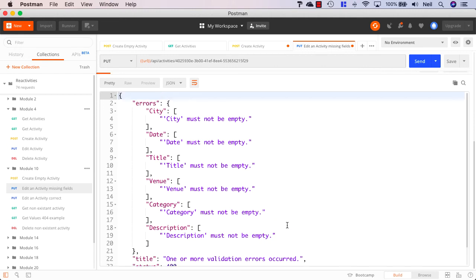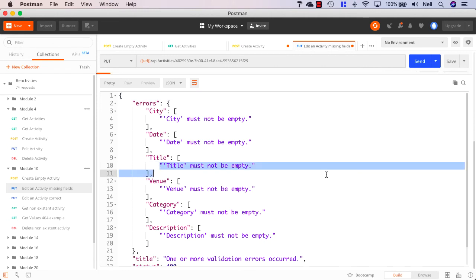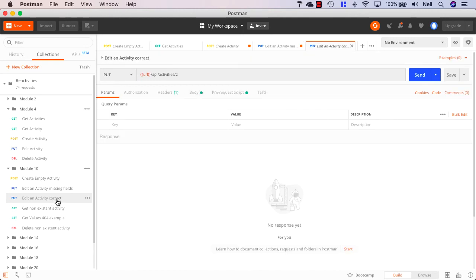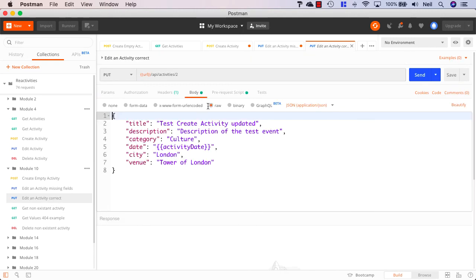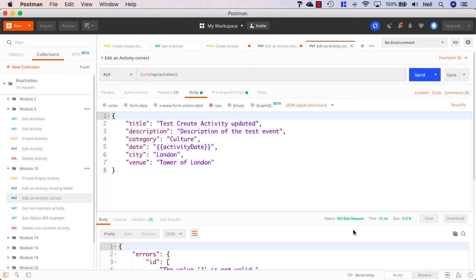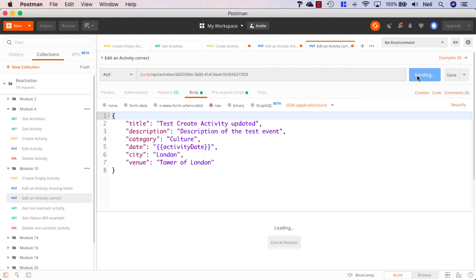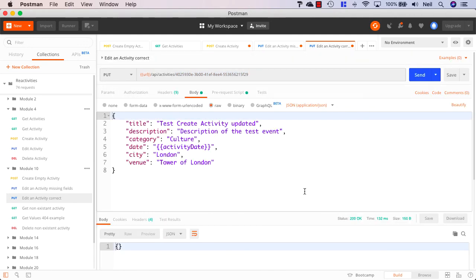then we see all of our validators inside here, including the title. And if we click on edit activity correct and send, this one should work fine, although I need to update the URL to the activity that we've just created, and then I'll click send, and then we get the 200 OK.